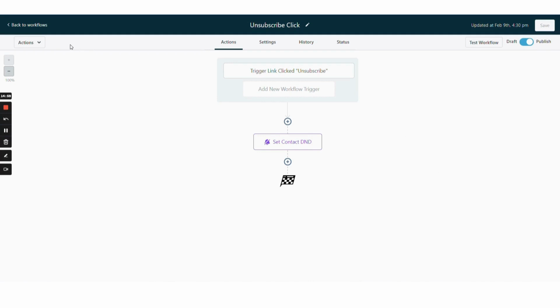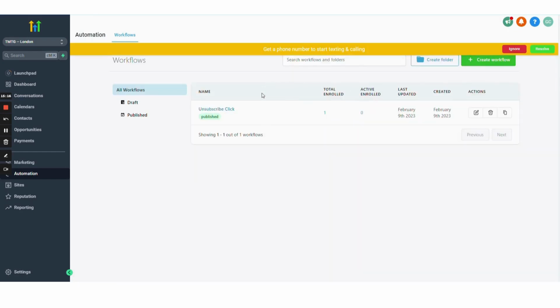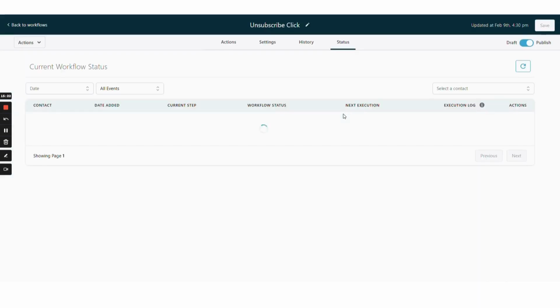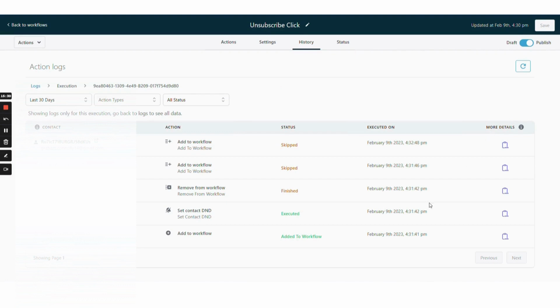Okay, so now that's set up, I can go to my test email, which I'm just doing on my phone, and I've just clicked the unsubscribe button, and we'll go see what that has done. So firstly, you want to check that something's come through. So total enrolled is 1, so that's correct. That should be me. So let's have a quick look. This is where you can see the status. So you can see, yes, that's come through correctly. And then we can go and see what's happened. So perfect. So we've been taken out of the workflow, and we've had our contact DND set.